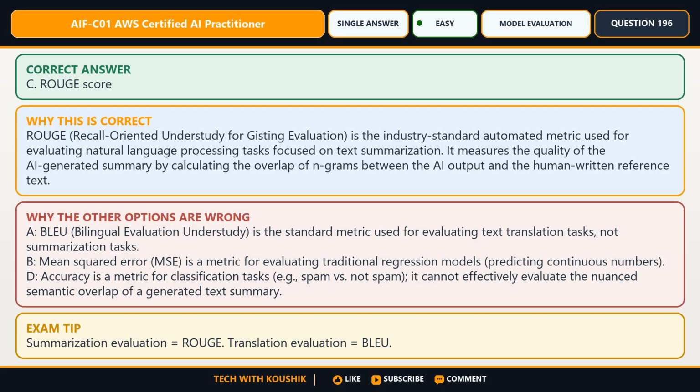The correct choice is C, ROUGE score. The key clue points here because ROUGE, recall-oriented understudy for gisting evaluation, is the industry standard automated metric used for evaluating natural language processing tasks focused on text summarization. It measures the quality of the AI-generated summary by calculating the overlap of n-grams between the AI output and the human-written reference text.